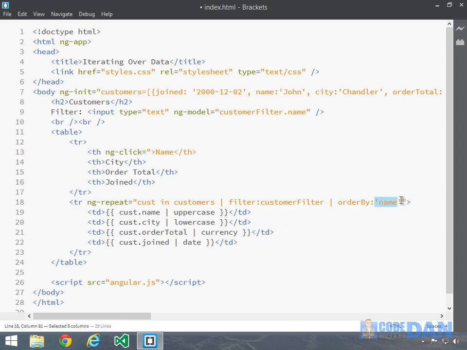Right now we're hard coding name. I'm going to take that off, and we're going to add a variable for our order by statement. I'm just going to call it sortBy. And we'll come up here, and what I'm going to do is say sortBy, when they click on it, equals name.